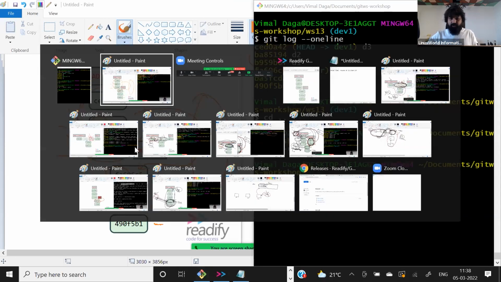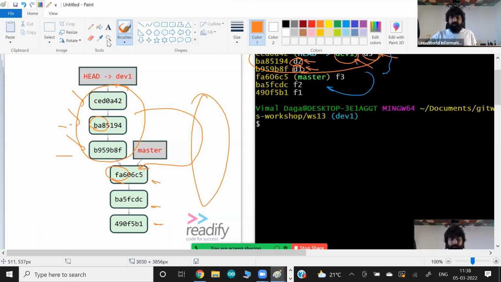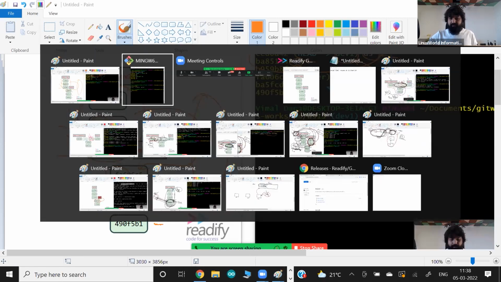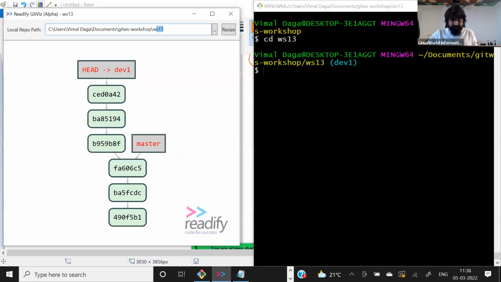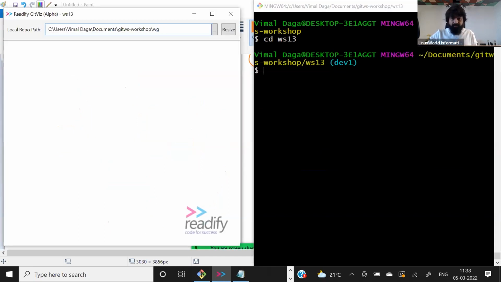I've copied the diagram actually, so I can use it one more time. So in the 13 workspace, we are in. Let me go to my 13 again. And you know what I'm trying to tell you here is, when you merge, let me go out, workspace 13.